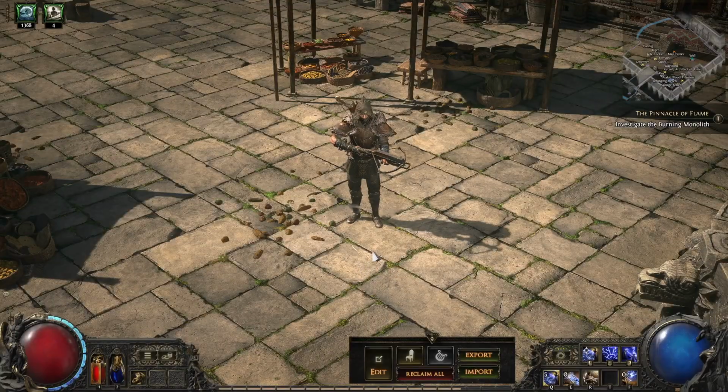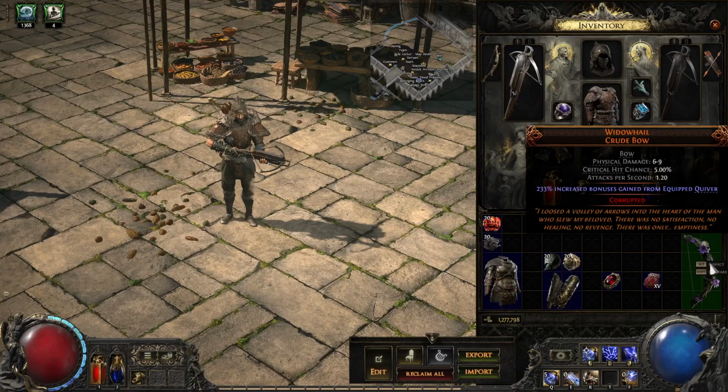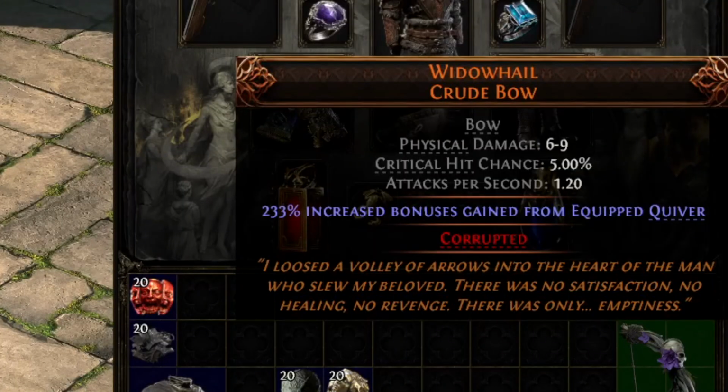Today I want to do a quick overview of one specific item and the many interesting uses of it. The Vaal Orb, aka what corrupts your items. This sounds like a scary concept as a new player, maybe more than it really is.